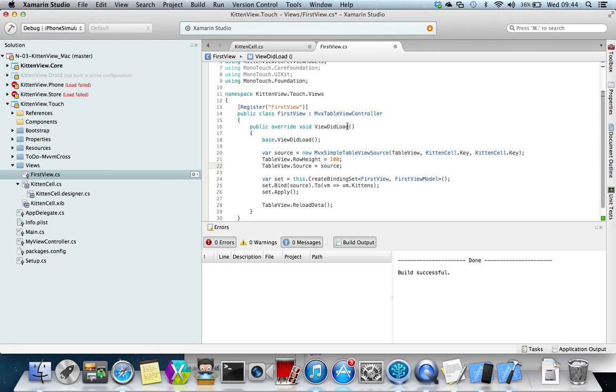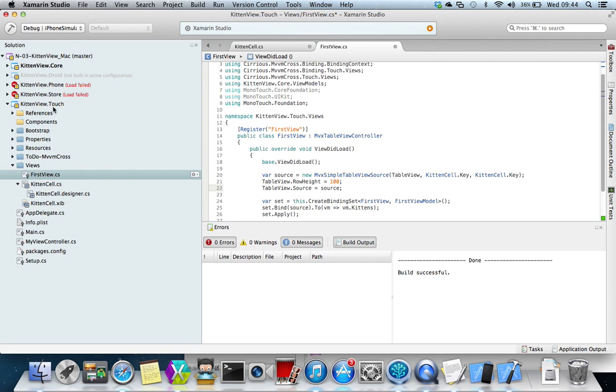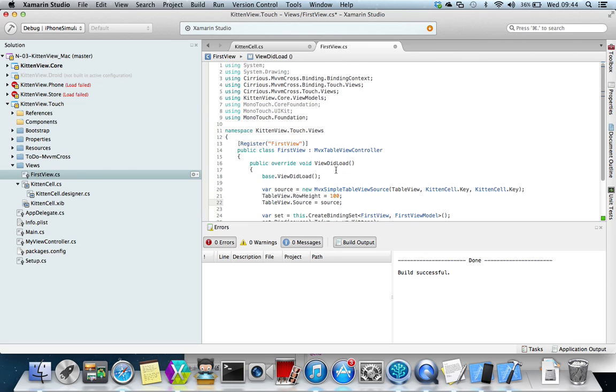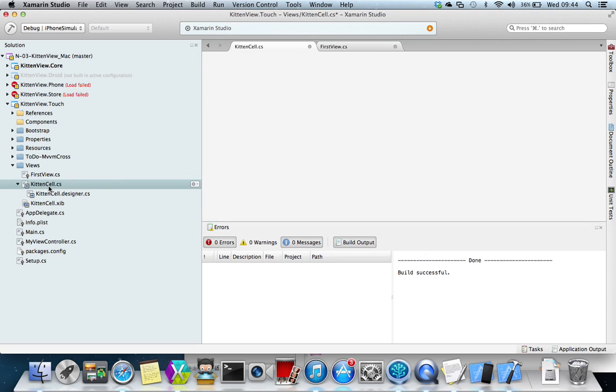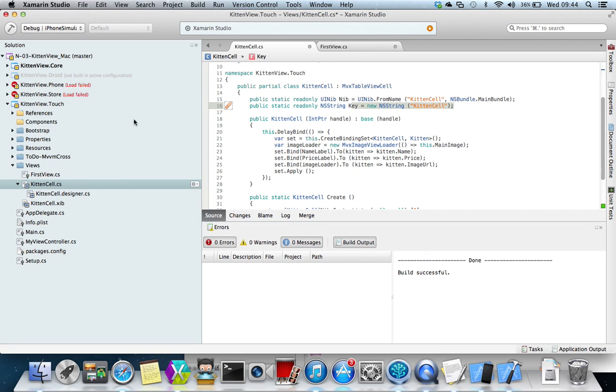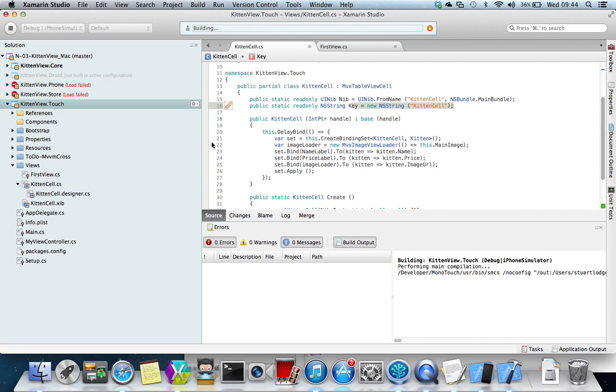So that's our FirstView coded up, and I think that should pretty much work. Hopefully this wasn't too much work for you. All we've done is replace the standard table view source with a simple one, and we've drawn out this kitten cell including in Xcode. Let's see whether or not I've written the code correctly.